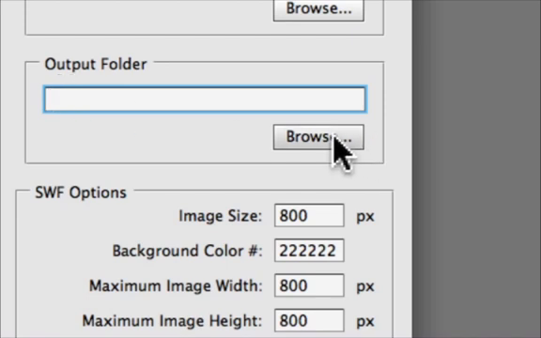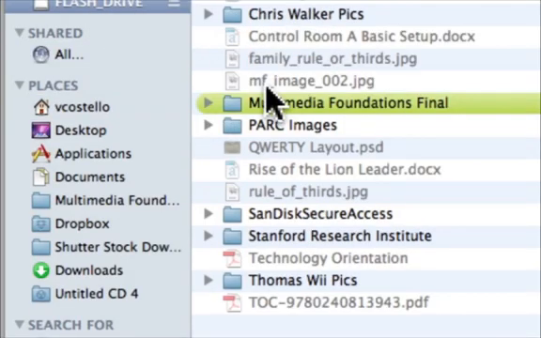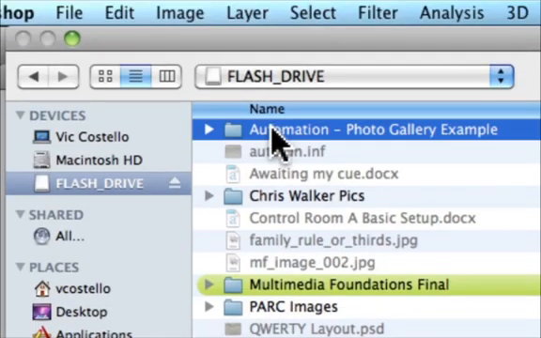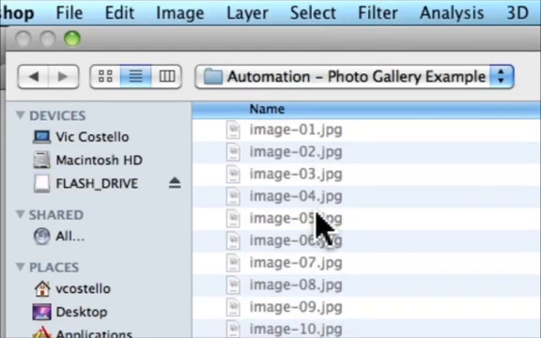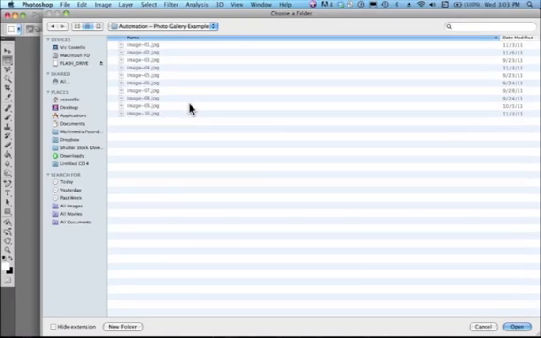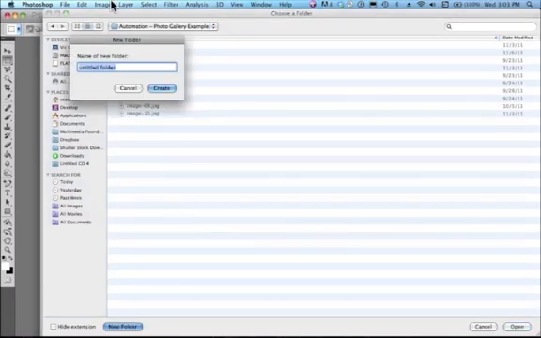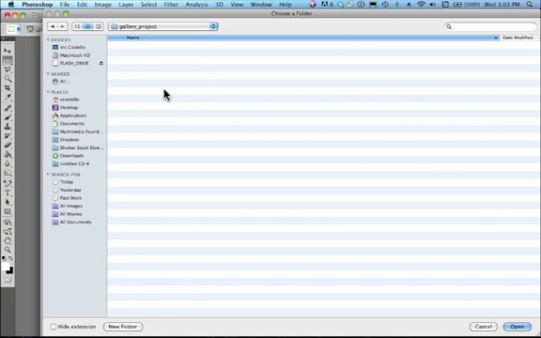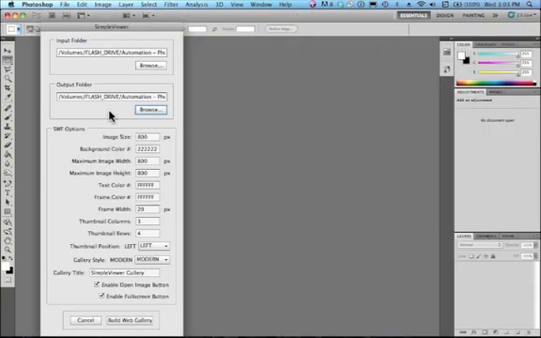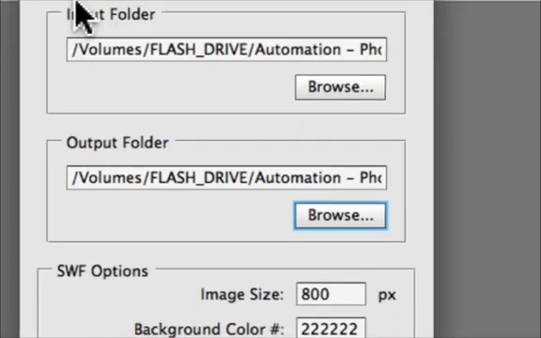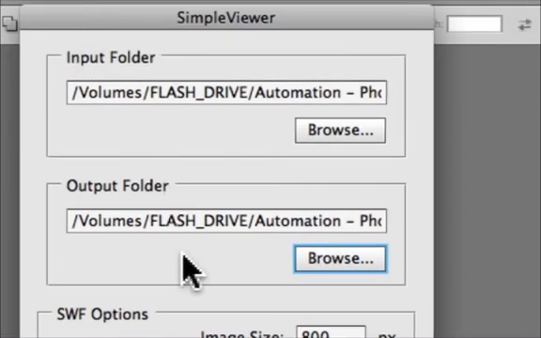So again, I'll choose Browse, and we'll choose the flash drive, and we'll go into the automated photo gallery window. I'm going to zoom out here, and I'm going to choose a new folder, and we'll call it Gallery Project, and we'll choose Create and choose Open. So with that done, those are two critical pieces of information that SimpleViewer needs to perform its tasks.